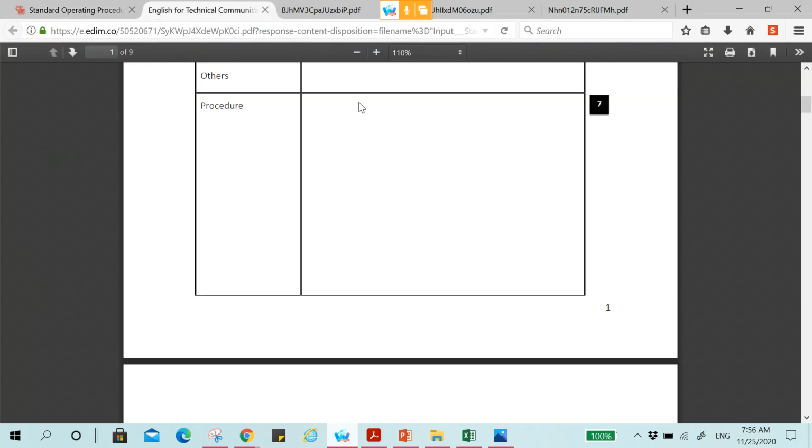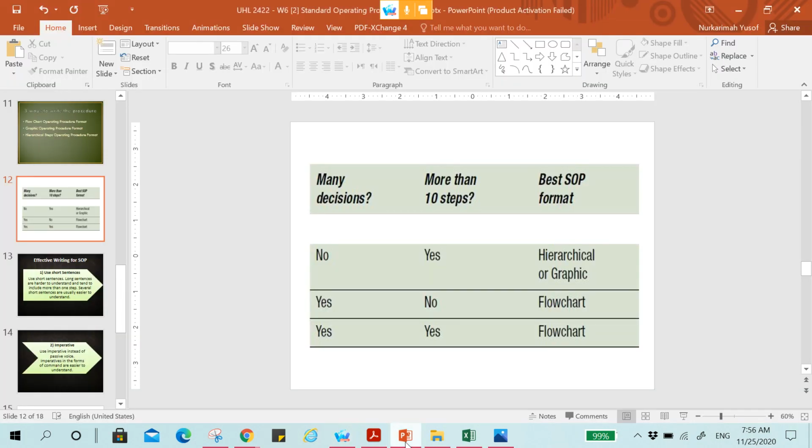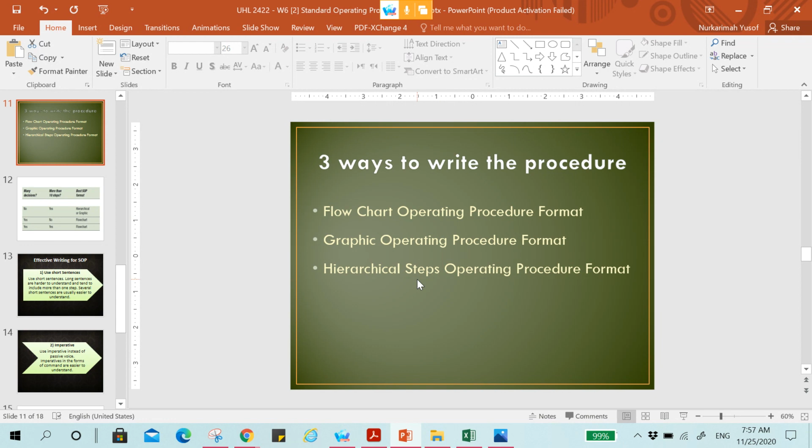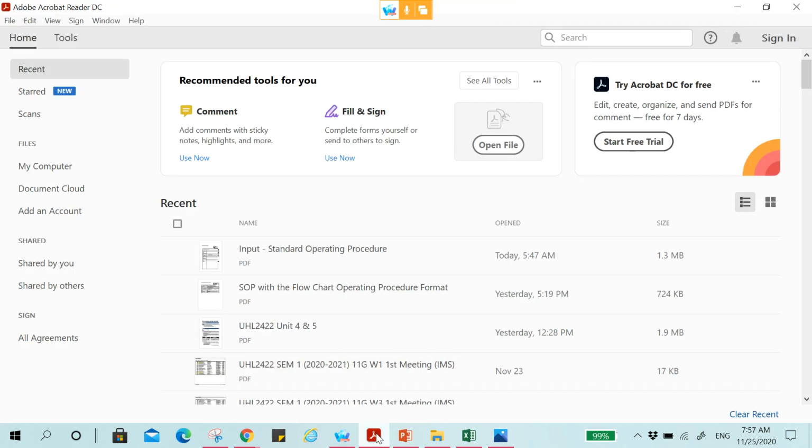Okay, so the procedure here, you have three ways to write it. The first one is by using flowchart operating procedure format. The second one is by using graphic operating procedure format, or you guys can use hierarchical steps operating procedure format. For the procedure, you just choose one only. Okay, either one. Right. So I'll show you the examples.